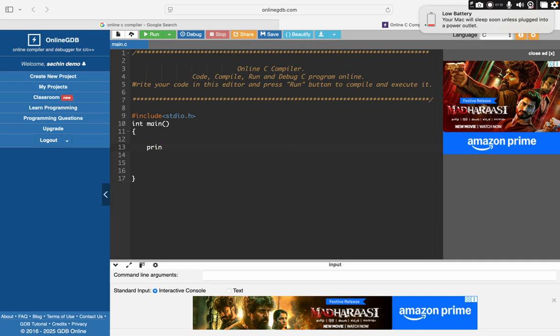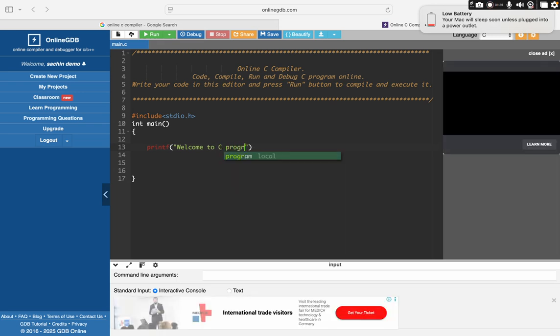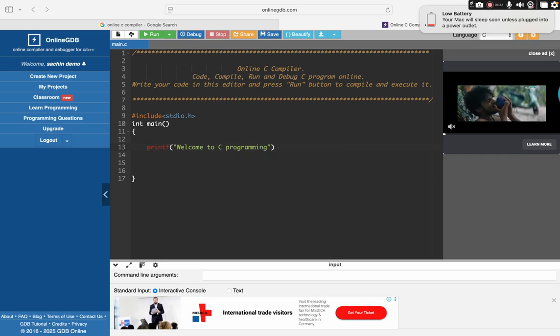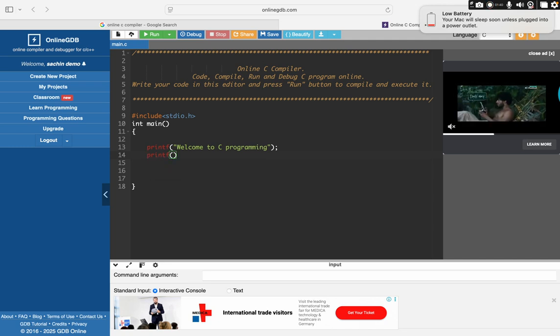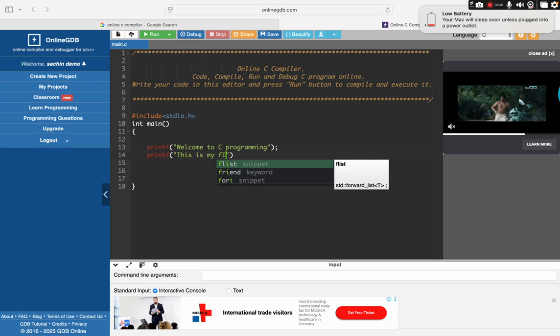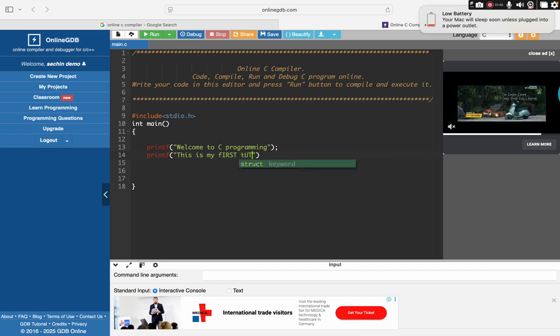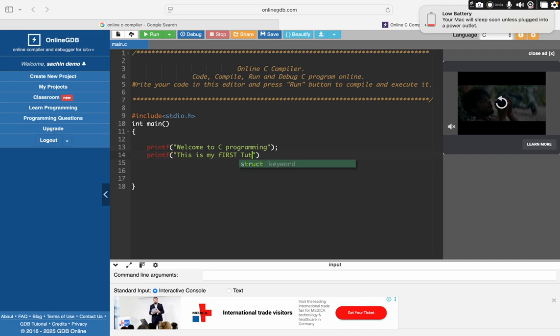So now let's write a printf statement, and inside the printf, with the help of double inverted commas, I can say welcome to C programming. Okay, and then at the end of the statement you put a semicolon, and then you can have a next statement, that is printf, this is my first tutorial. Okay, let's write it properly. Now again semicolon, and let's run this program.